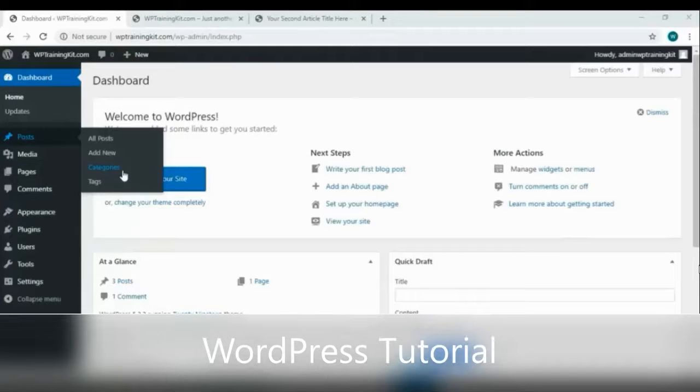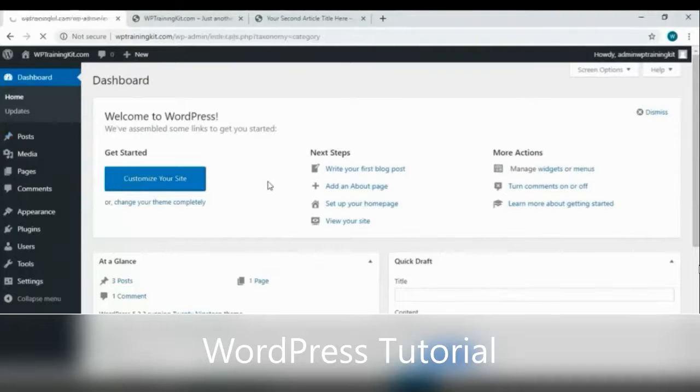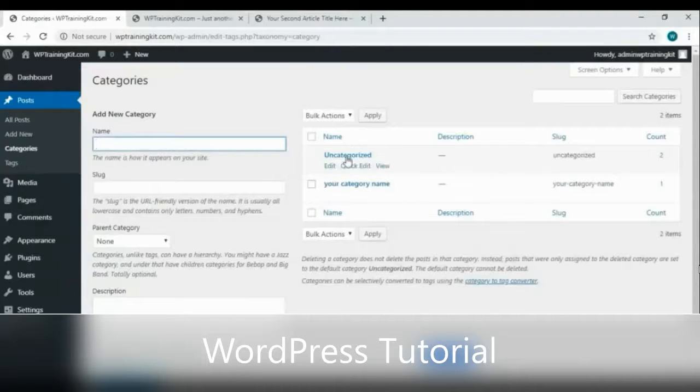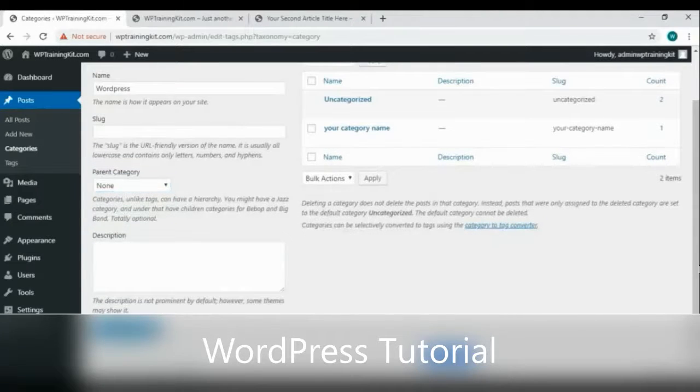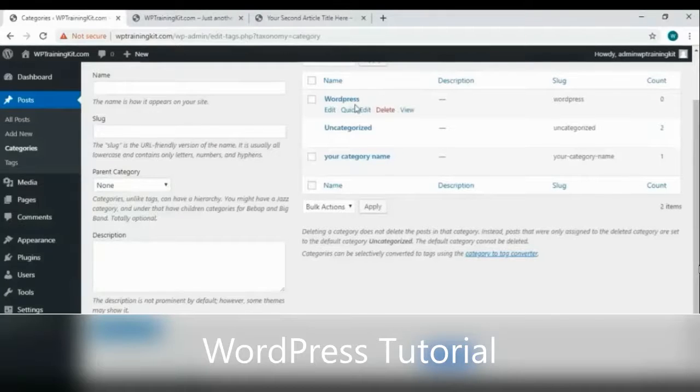Choose sub-option Categories. It's showing all the categories here. To add a new category, insert category name. We can also insert parent category from here. We don't need a parent category, so we will select None. And then click on this Add New Category button. So the category is added successfully.